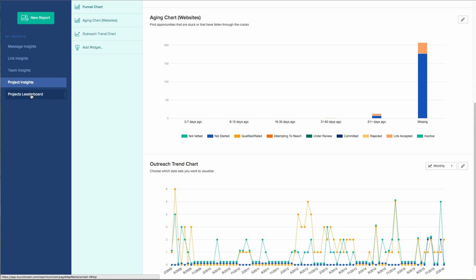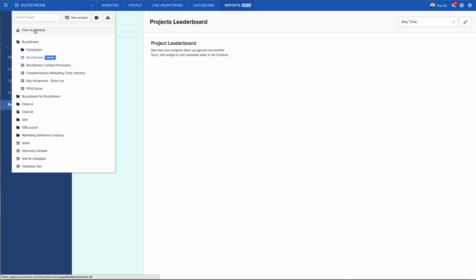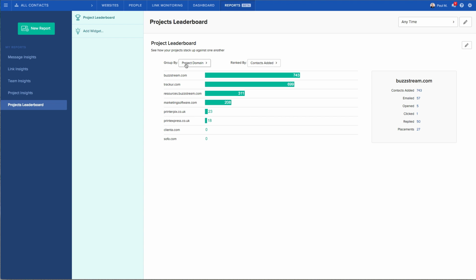The last one you'll see is project leaderboards. You're going to want to see this one, you're going to want to be in all contacts. It's going to show you a leaderboard of all your projects stacked up against each other. It's intended to help you identify ones that might be a problem, or where things might not be moving at the pace you want it to.